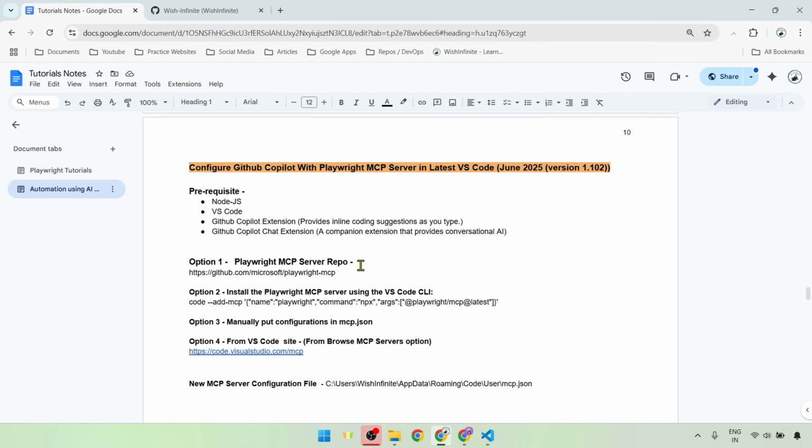All those configurations I have already explained in my previous video. But if you are using the latest VS Code which got released in June 2025 with the version 1.102, then you should be aware of the new changes which got added.